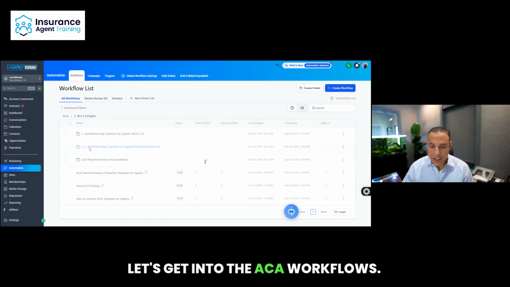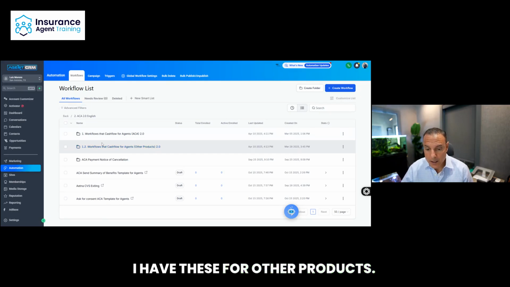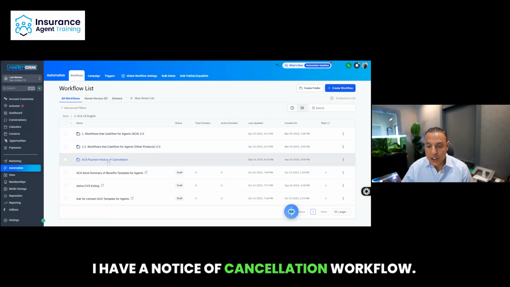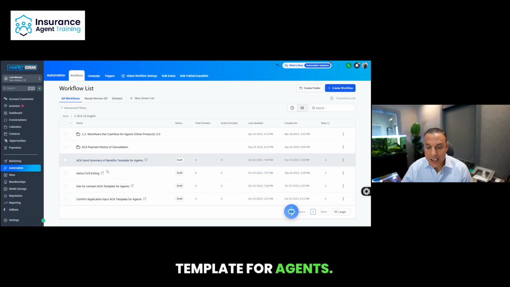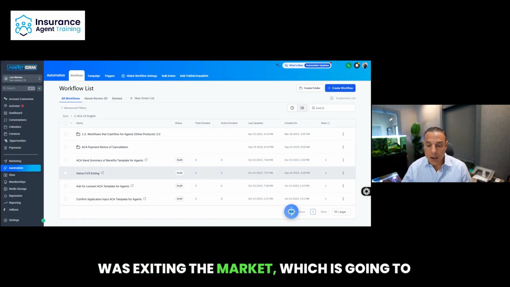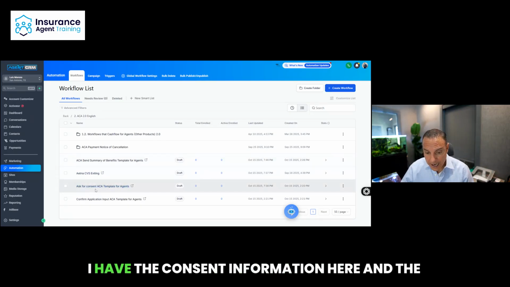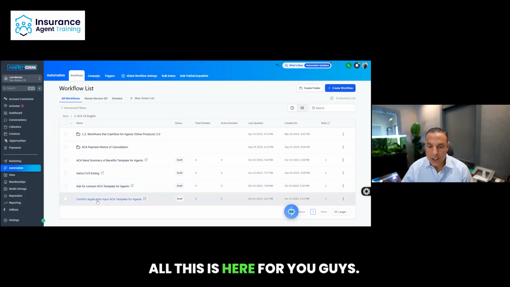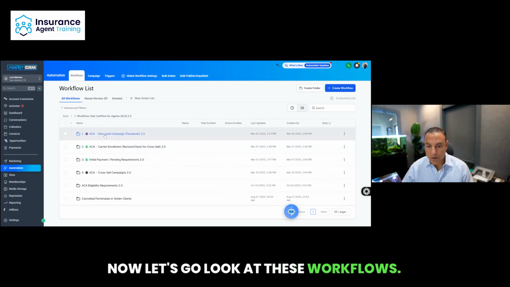Let's get into the ACA workflows. Now, I have these workflows here for ACA. I have these for other products. I have a notice of cancellation workflow. Okay, I have the send summary of benefits template for agents. I created this one when I found out Aetna was exiting the market, which is going to be useless next year in 2026. I have the consent information here and the confirmation. All this is here for you guys. Now let's go look at these workflows.